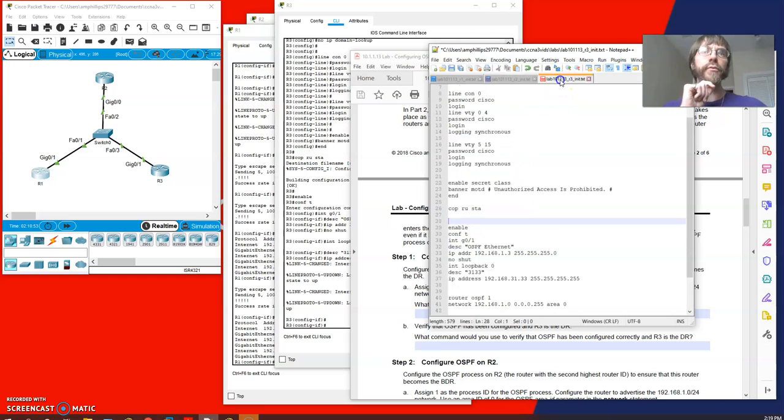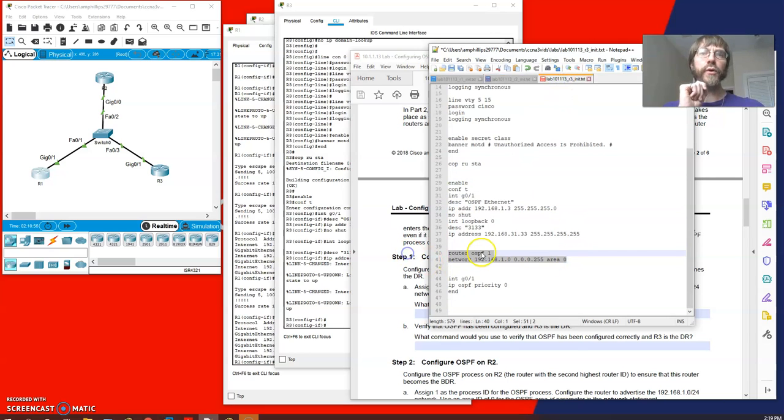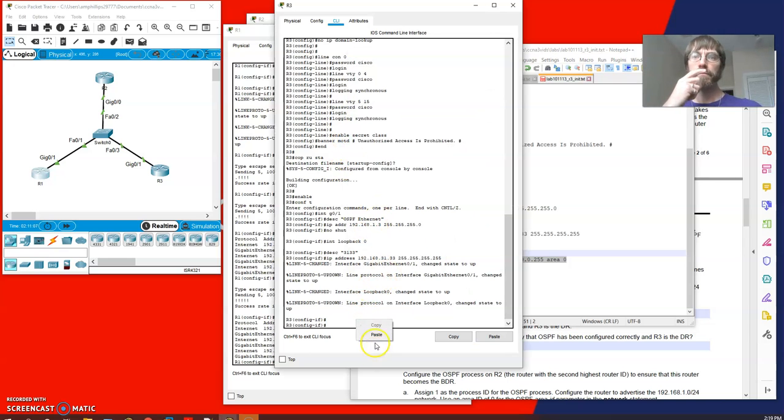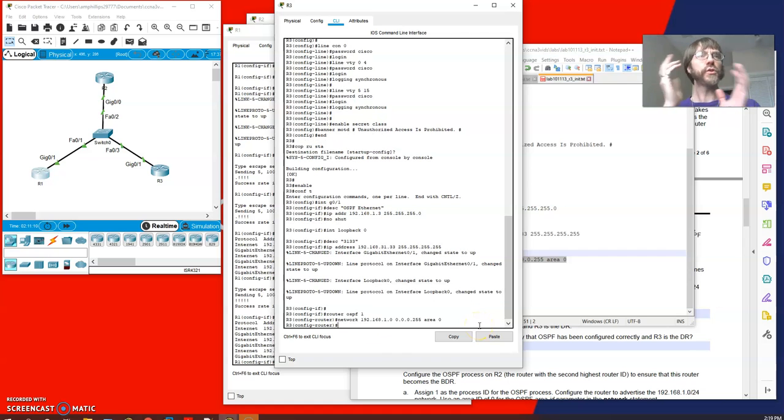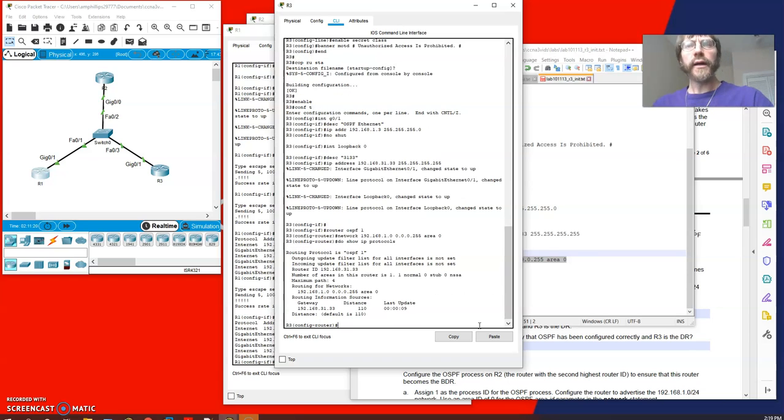I will go to my router 3, and I'll do router OSPF area 1. Okay, copy. So this is going to happen, but nothing else will happen after it until I start implementing router OSPF on the other devices. Paste. Boom. So I've declared router 3. So let's do show IP protocols. So my router ID is 192.168.31.33. Why? Because I haven't set a router ID.